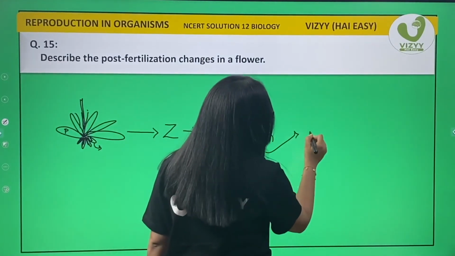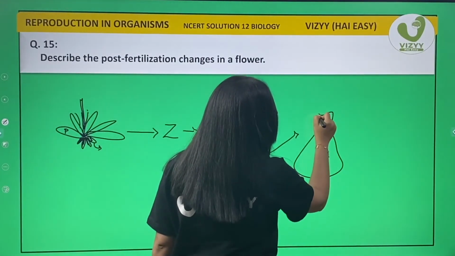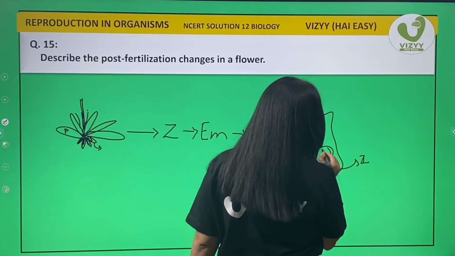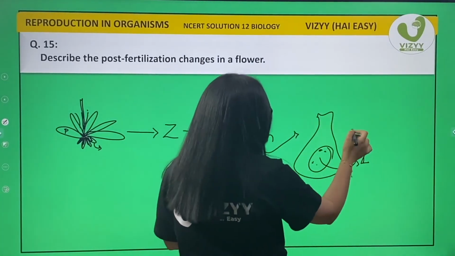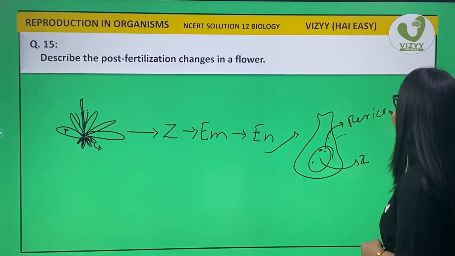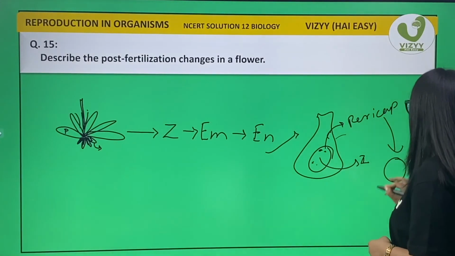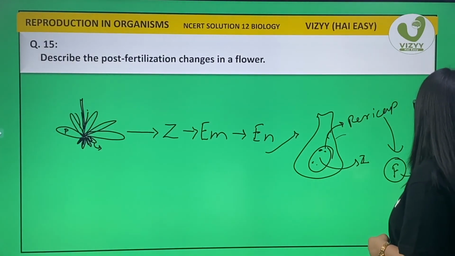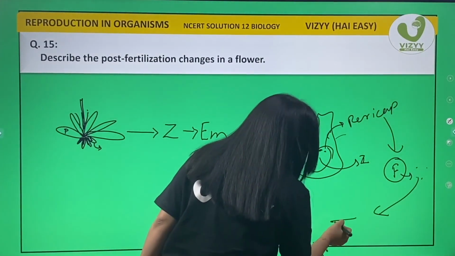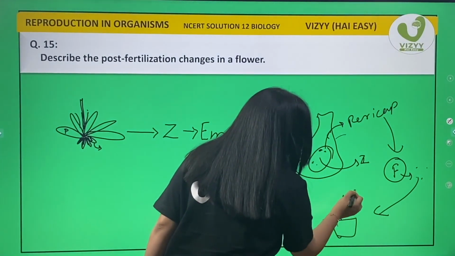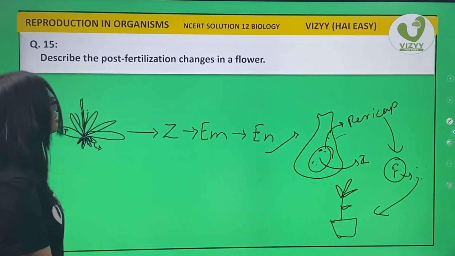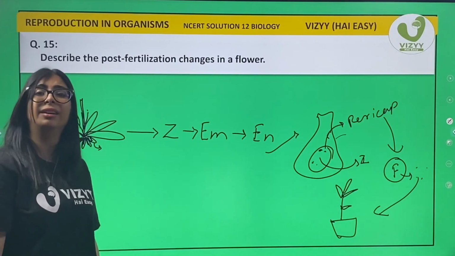Later on, this is your ovary. Ovary will have seeds, ovules. This will ripen up, and the outside of the seed is known as pericarp. This will form a fruit. Fruit will have seeds, and when you place this in a soil, you will get another plant. So kids, these are your post-fertilization changes that are occurring in a flower.